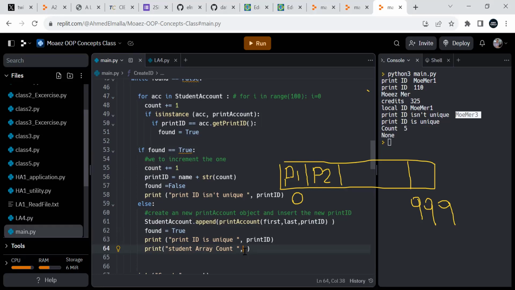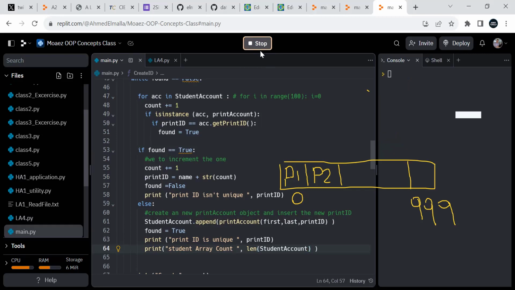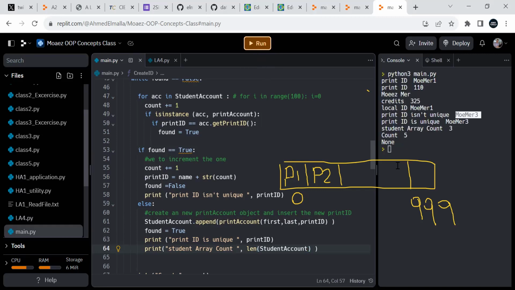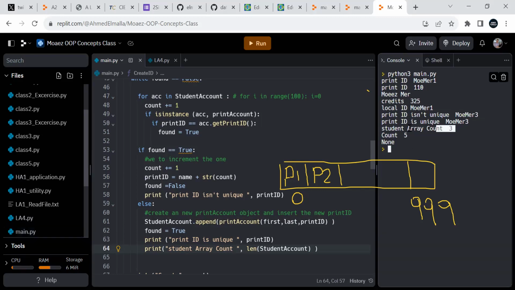How should I know the length of the array? I wanted to know how many objects are inside. Can I do it like that? Let me see if it works like that. These are three objects: two before we insert, and then we inserted a new one here, so it becomes 3, right?